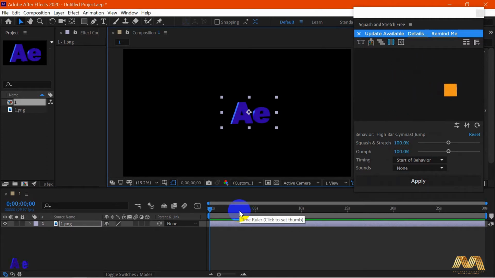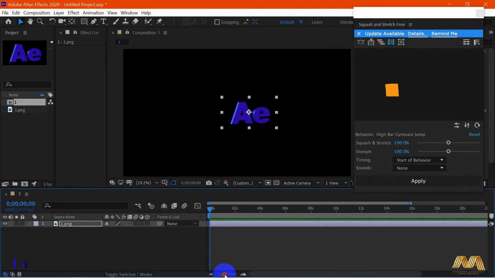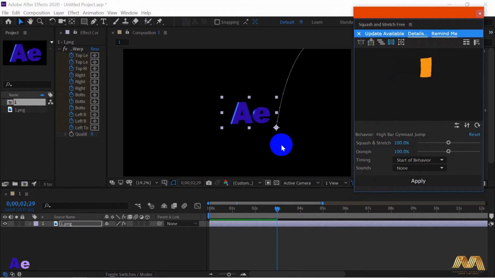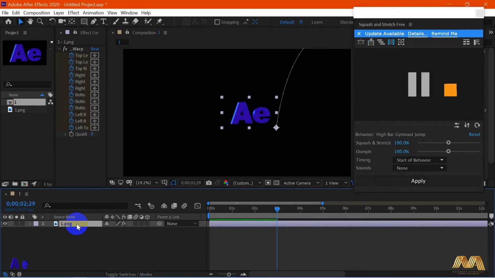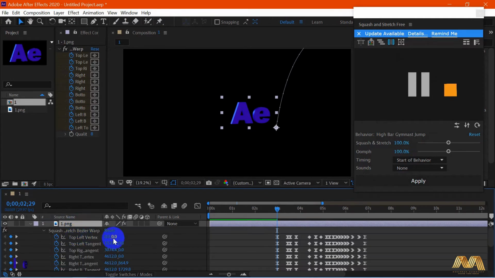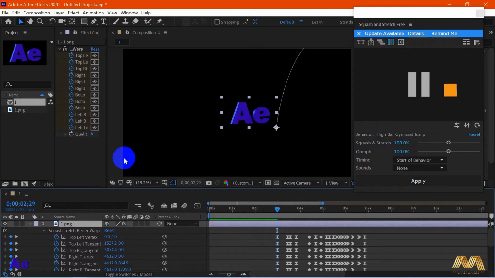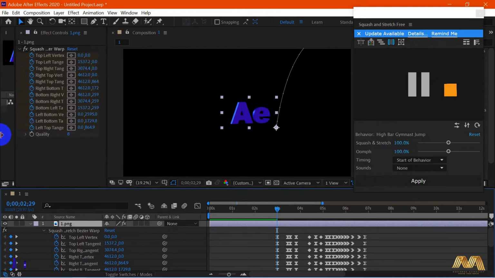Note that your behavior will be applied wherever your timeline indicator is. So I will move it up to 3 seconds. And click on apply. Also note that your layer has to be active and selected. Once you finish, if you press U from the keyboard, you will see all the keyframes in this animation. And also you can see it in the effect controls panel.